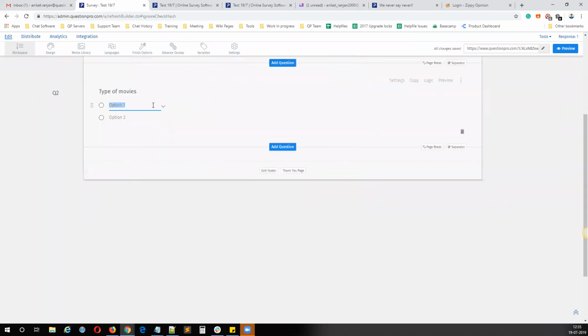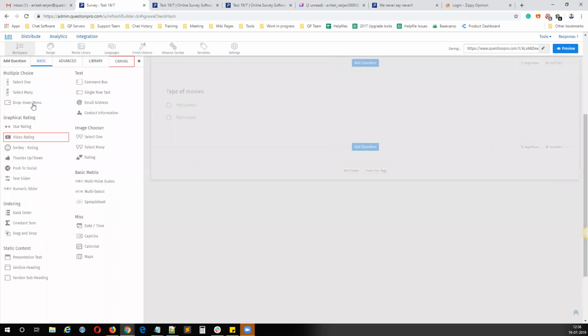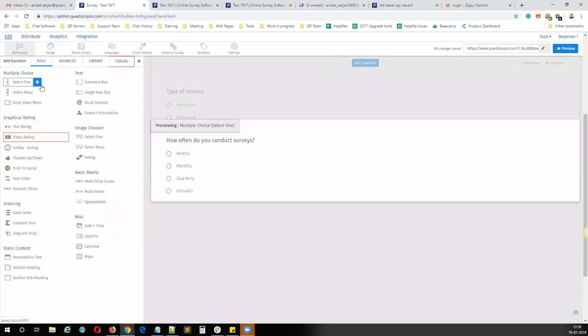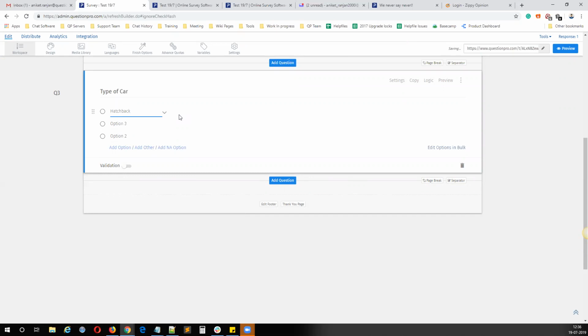Option would be, let's say, Hollywood. And one more question, let's say, type of car. The options would be sedan and SUV.